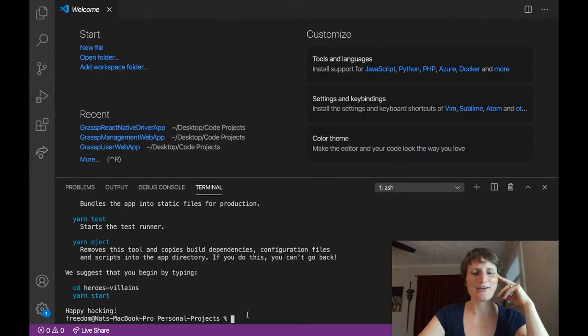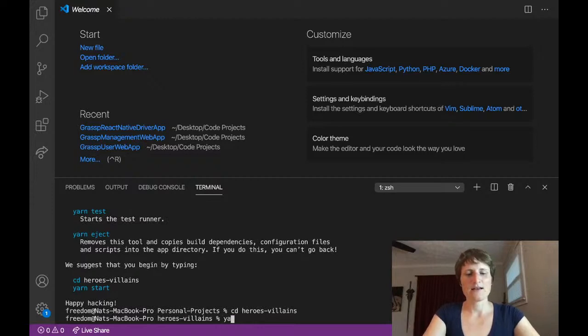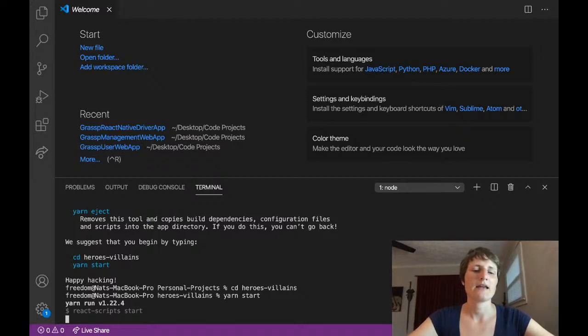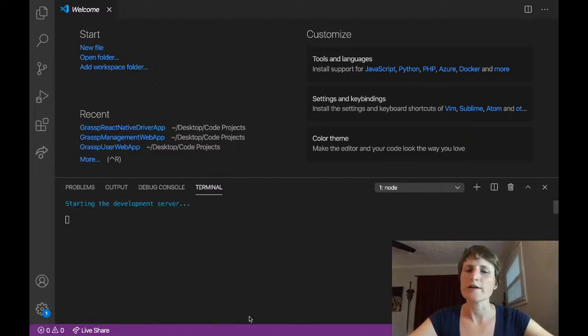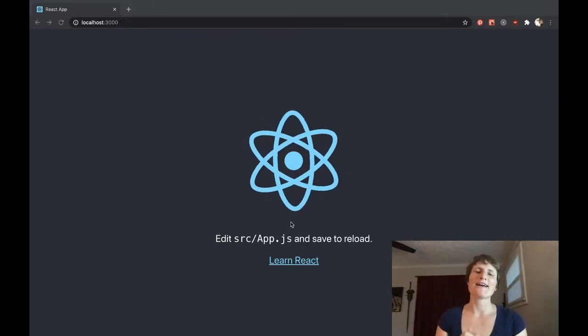Happy hacking, there you go. So now I will cd into, what did I call it? Heroes. It's good to remember the names you call things. And villains. And then we'll do npm start or yarn start. Okay. And that is going to start it up for us. So here's my React app. Isn't it beautiful? There we go. I'm done. I've created a React app.